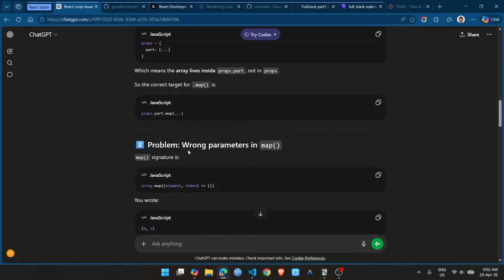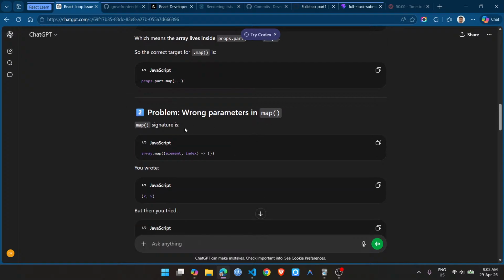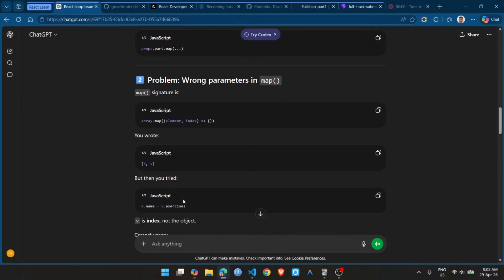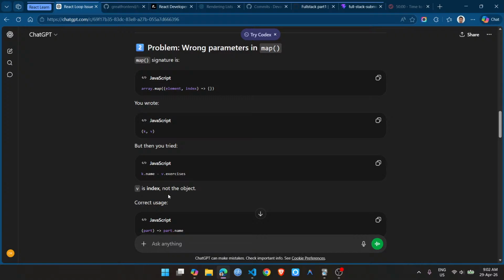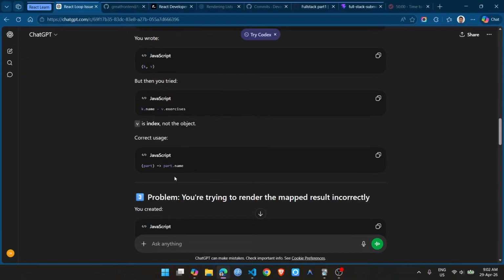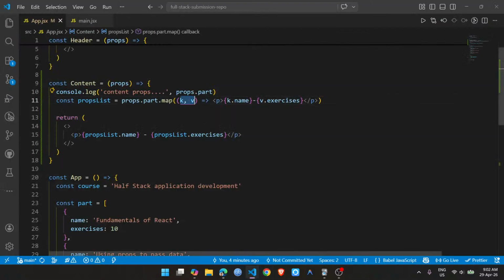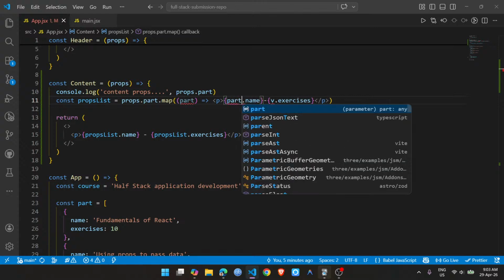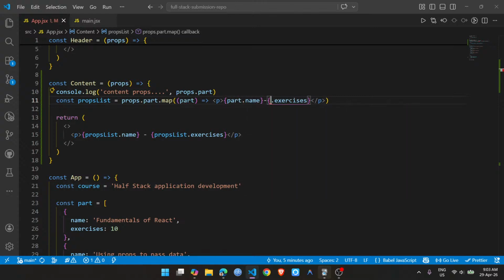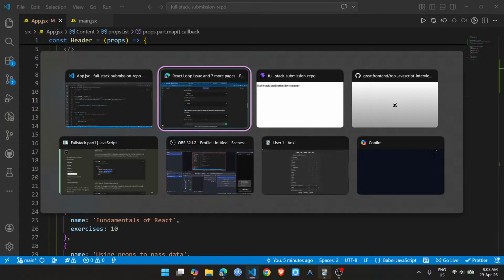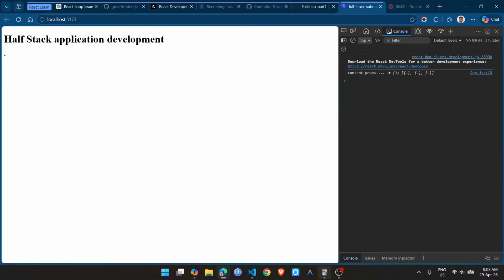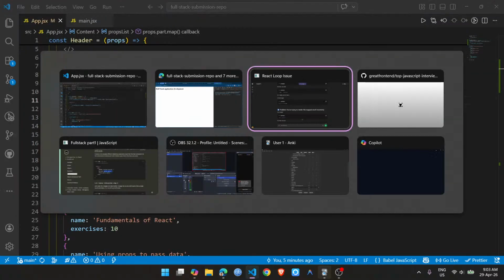Let's see. The prop is not an error. You passed part. So inside the structure, this one. Okay, fix this. Wrong parenthesis in a map function signature, element and index. You wrote k and v, but then you said k dot name and v dot exercise. V is index, not the object. Correct usage is part dot name. I see. So I have to write part dot name, part dot exercise. Will it now work? No, it's still not working.